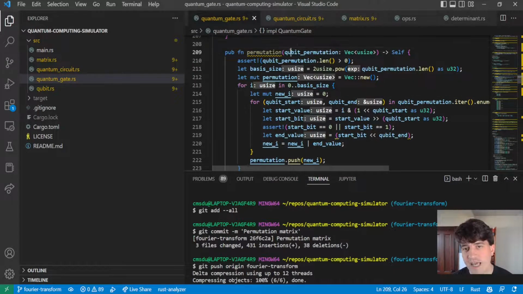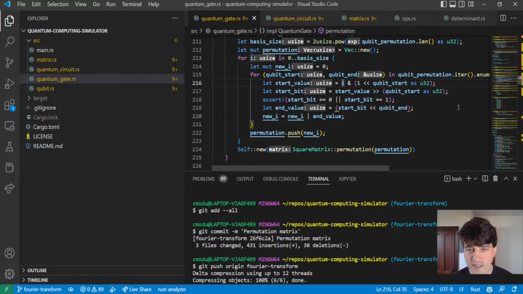And for a permutation gate, you give which qubits need to get permuted, and then basically the logic steps through and works out, using Boolean arithmetic essentially, what basis vectors need to get permuted, and creates the appropriate permutation matrix, which is just going to be a matrix with exactly one 1 in each column in a way that corresponds to rearranging the basis vectors.